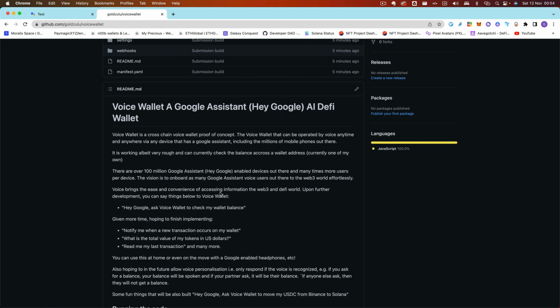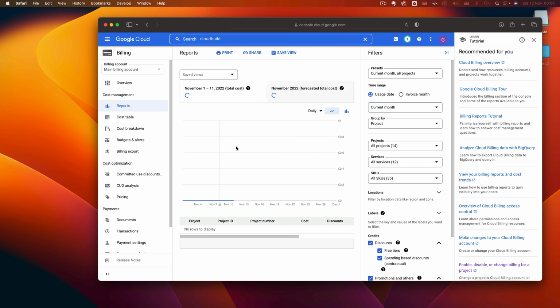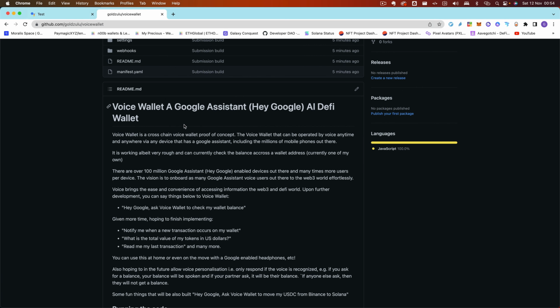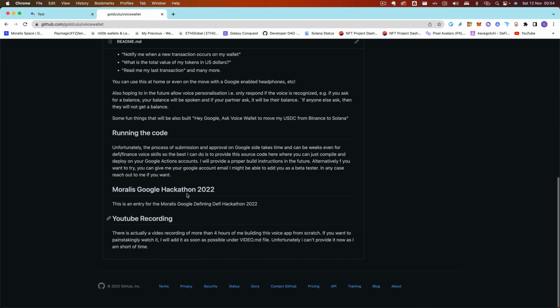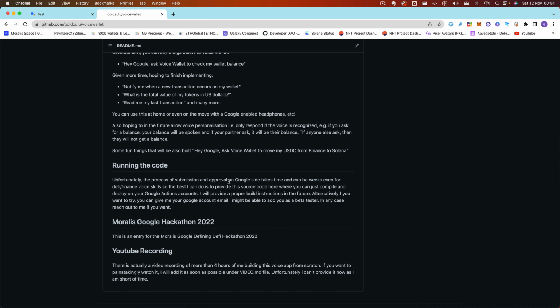Everything is actually running on the cloud, Google Cloud, and obviously because it's Google, that's why I specifically chose Google. As you can see here, the repository is here. About the running of the code, the process of submission to Google is not the same as a normal app. It takes maybe even a couple of weeks, sometimes even 3 weeks, especially when it comes to DeFi and finance. They're a bit particular about that.